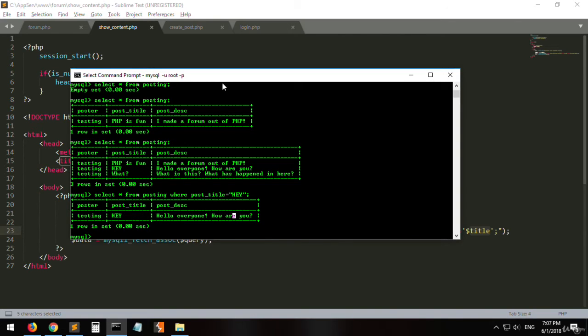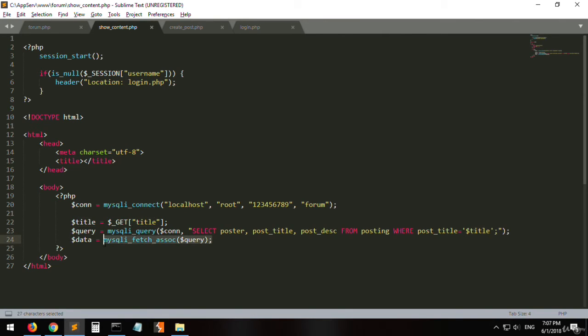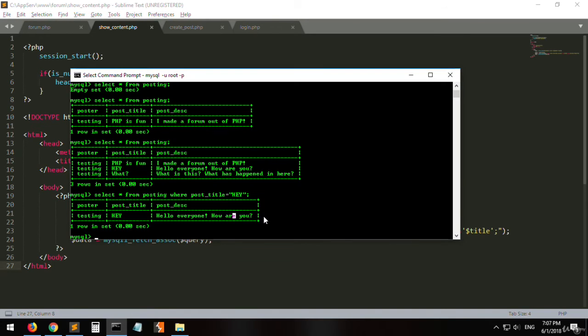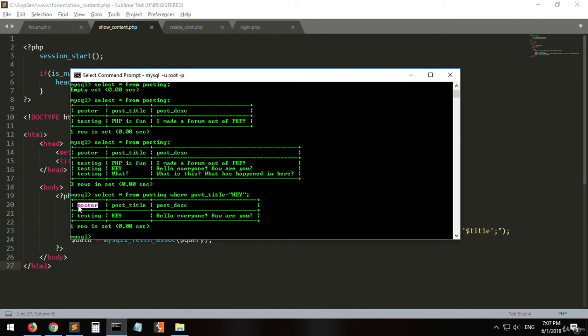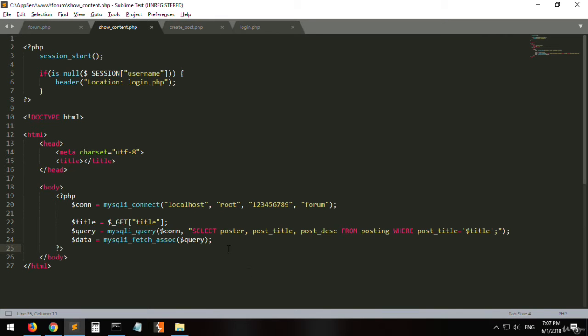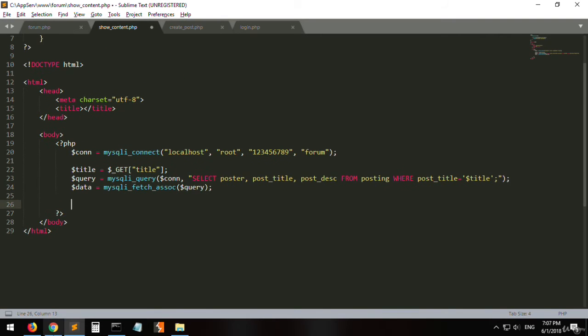Okay, so in here mysqli_fetch_assoc actually checks the one and only row for this title, which is this only, right? And it takes the post key and its value, the post title key and its value, and the post description and its value. So we will be displaying all of these onto the page right now.